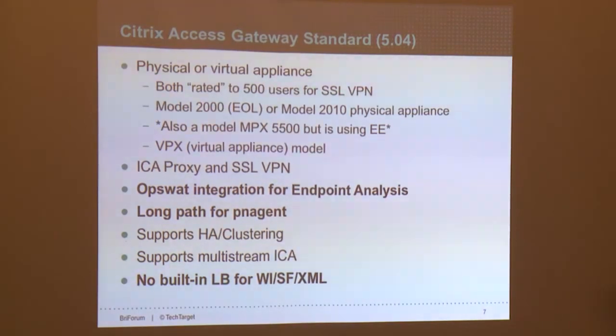Again, you're going to be using what I would say the long path to PN agent. It also supports HA and clustering, so a step up from Secure Gateway. This would be built into the appliance. Typically, again, these would be deployed into DMZs rather than internal networks. It does support multi-stream ICA. This isn't a feature I know anybody in the Denver area using, but multi-stream ICA is the ability to take that single port, what is today a single port, and break that into multiple TCP ports. Typically, you'd be doing this on an internal environment to apply QoS policy to it, but there are some use cases for doing this also remotely.